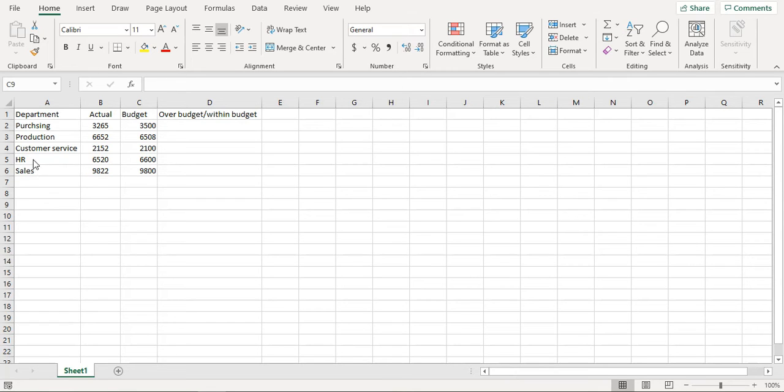In column A is the different department: purchasing, production, customer service, HR, and sales. Column B is the actual spend. Column C is the budget. In column D, we'd like to define if the spend of each department is over budget or within budget.